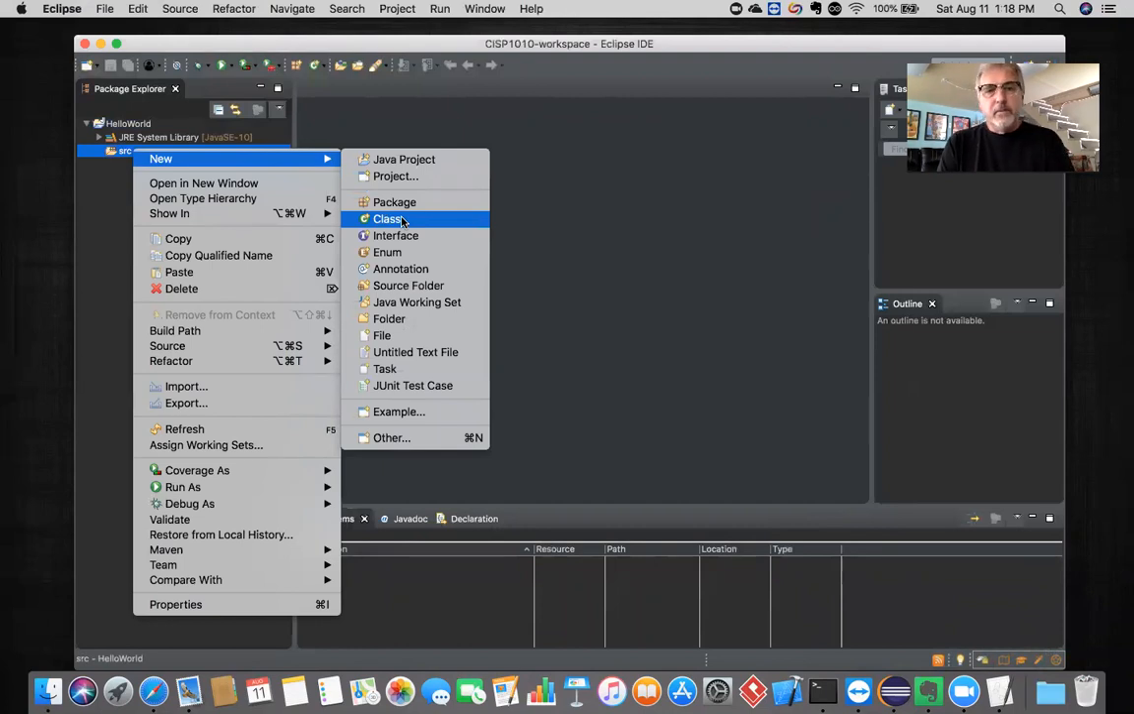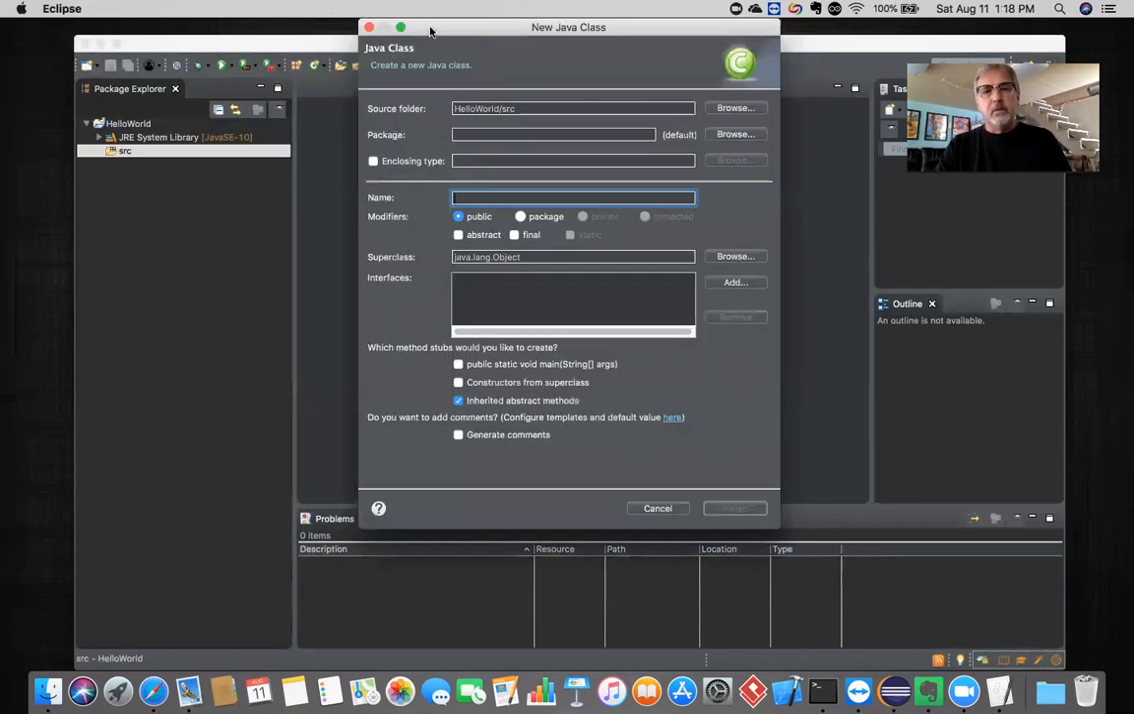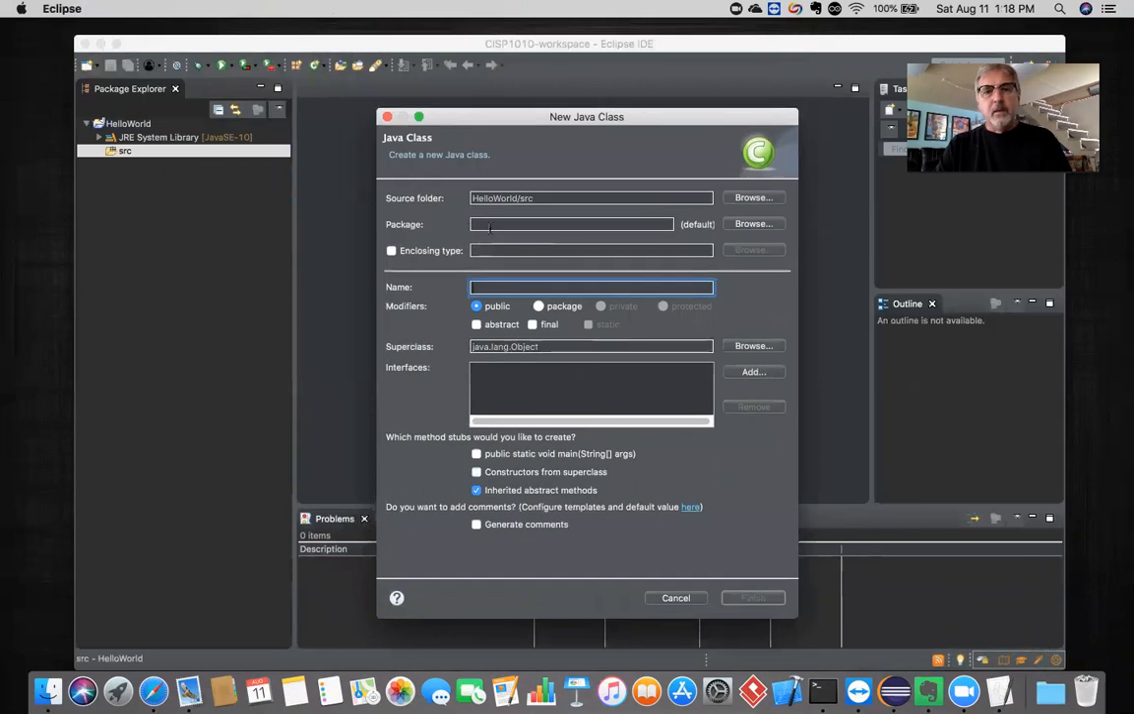Almost everything. Now we'll see that we'll create interfaces and enumerations later on. But for now, everything we do is going to be in a class. I'll select class. It's going to give me another dialog box. And here, let's talk about the package. And I should have already probably talked about this in class unless you jumped ahead of me, which is fine.